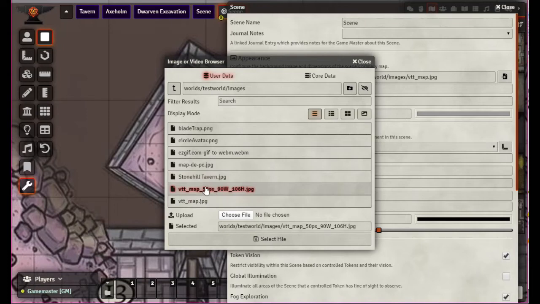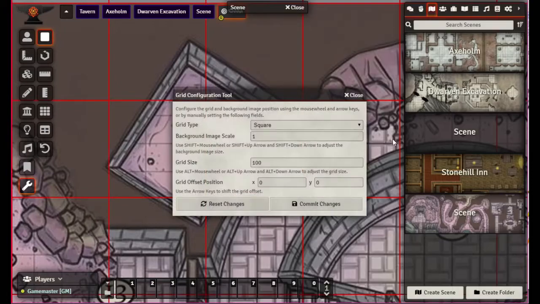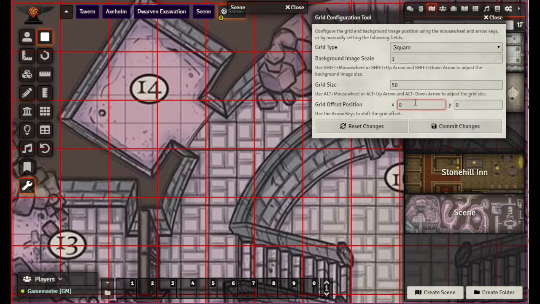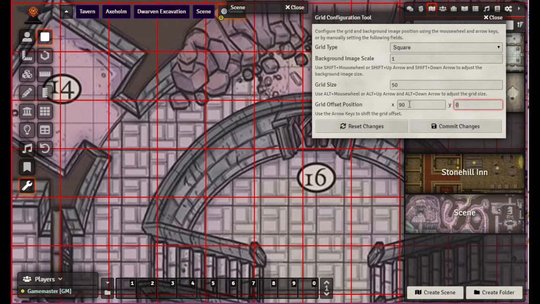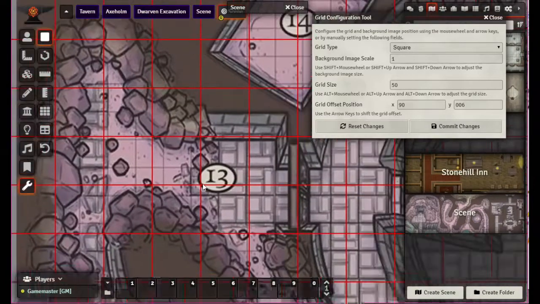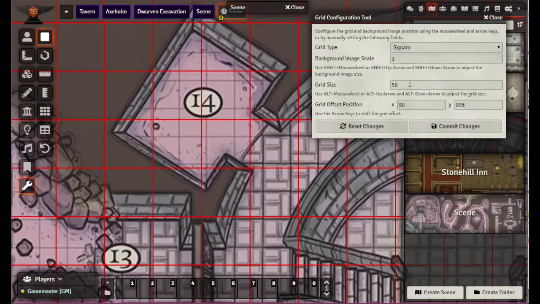So let's go ahead. We know that it's 50, 90, and 106, right? So using that information, we can say it's 50, right? Click off of there. And the grid offset was that 90 and 106? Is that how you do this? 106 maybe? Oh, 106. I'm probably going to prove that I have no idea what I'm doing. I think this map is actually too small, which is interesting because we were able to do it. Let's try the 25.